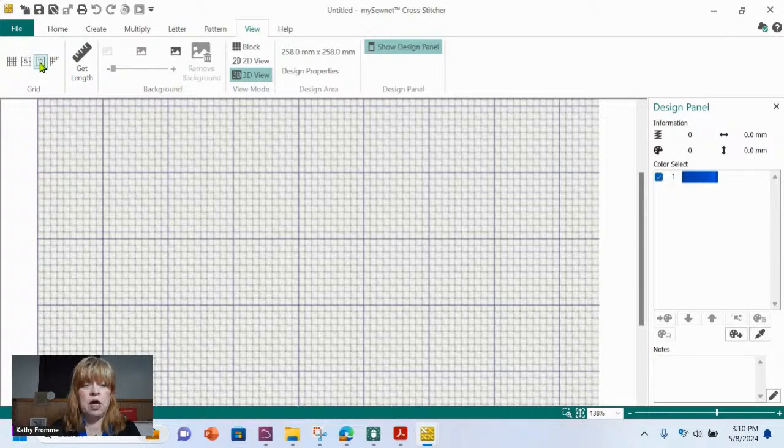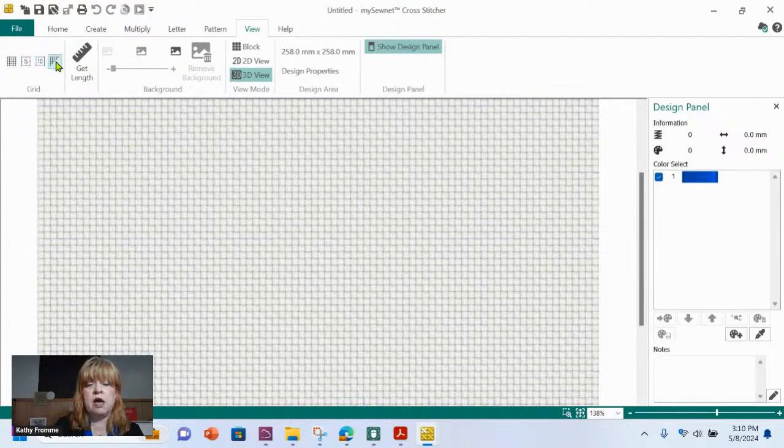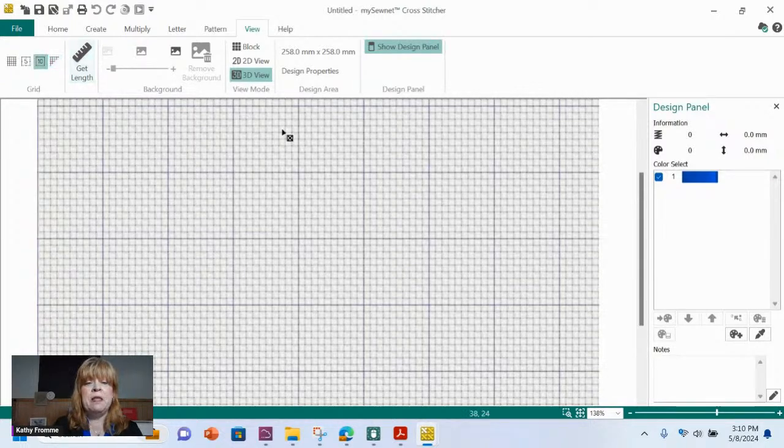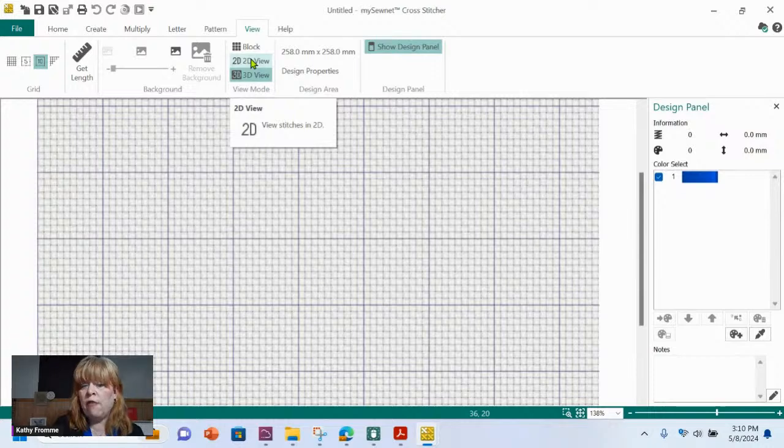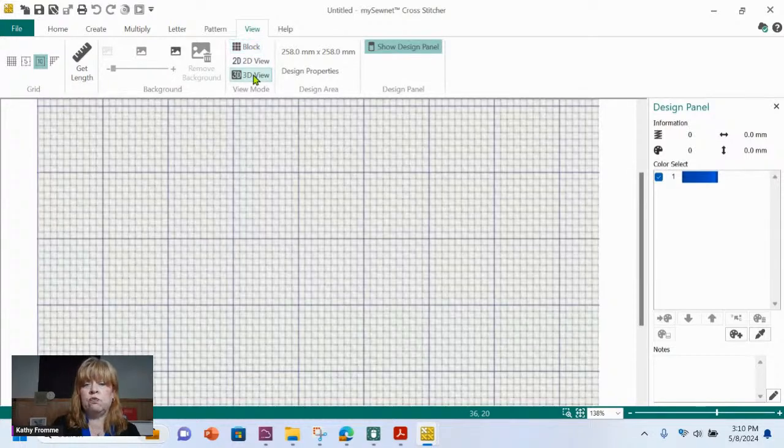You can also change that grid to be every five counts, a grid line every 10, or every grid, which is a little busy for my eyes. Or if you don't want a grid, you can take out the grid altogether, and then it looks just like a piece of traditional cross-stitch fabric. And if you don't want that realistic view, you can go to a 2D view or a block view as well. So it's up to you as to what kind of view you would like to have.